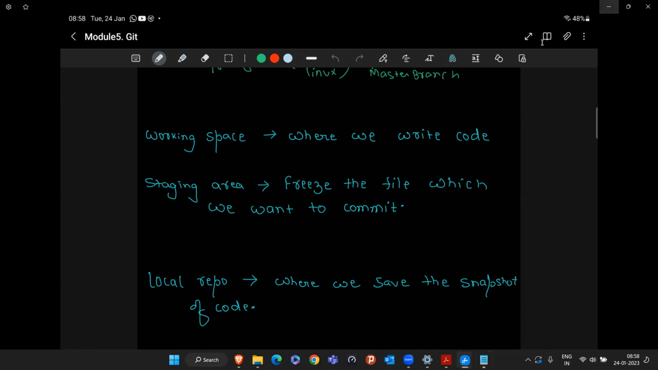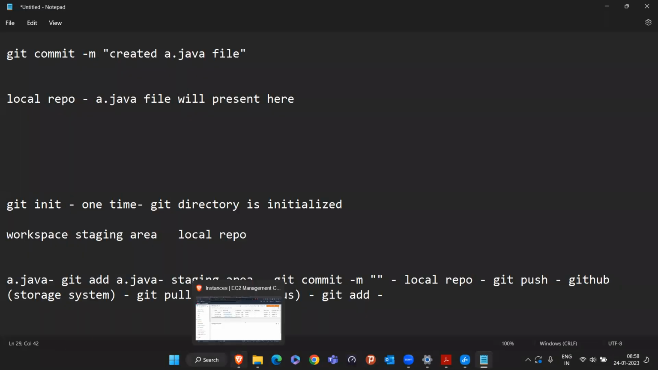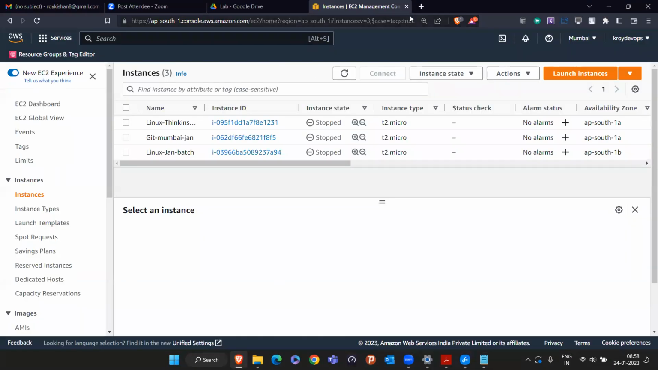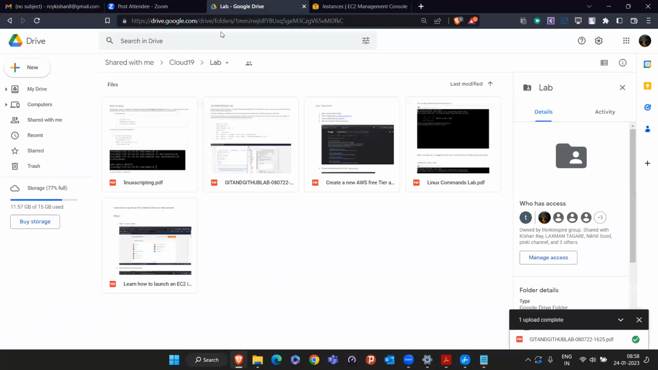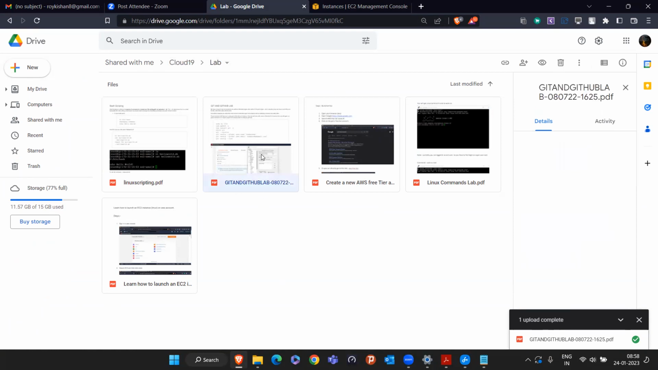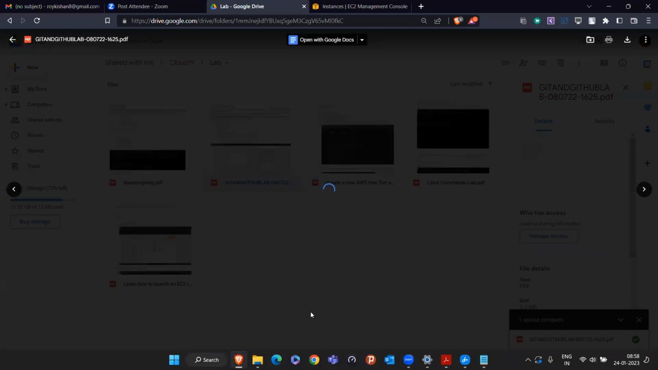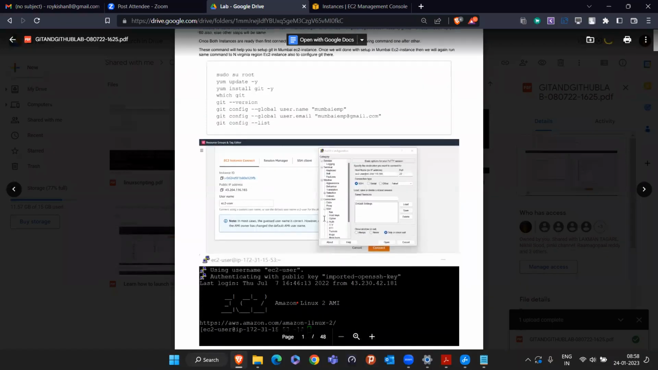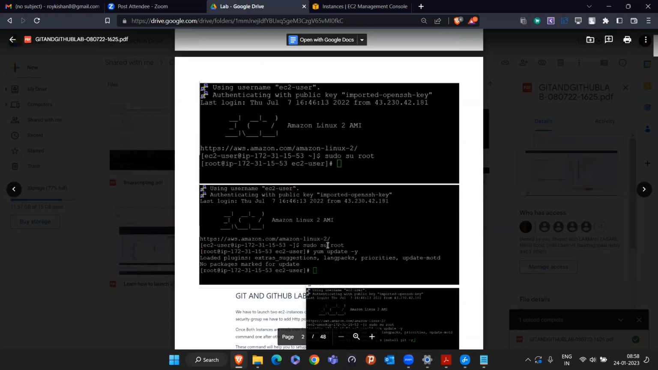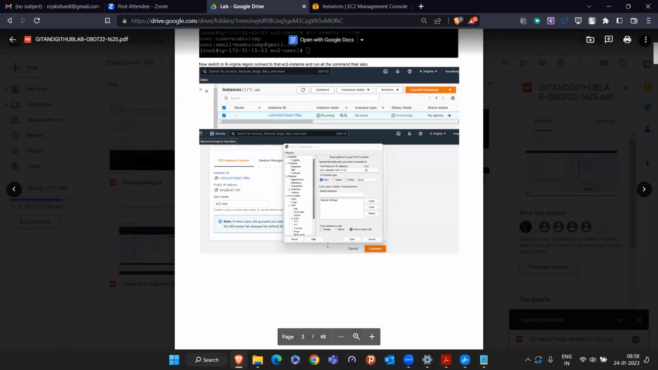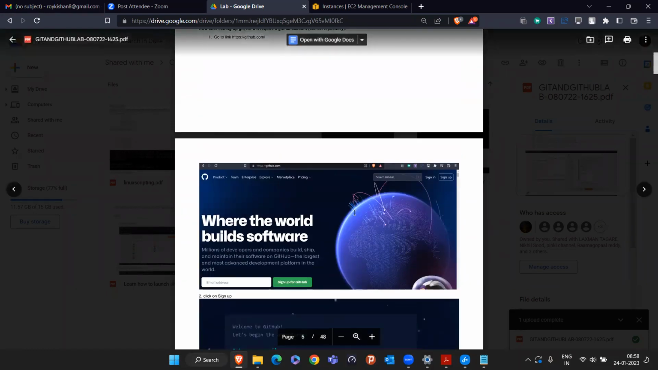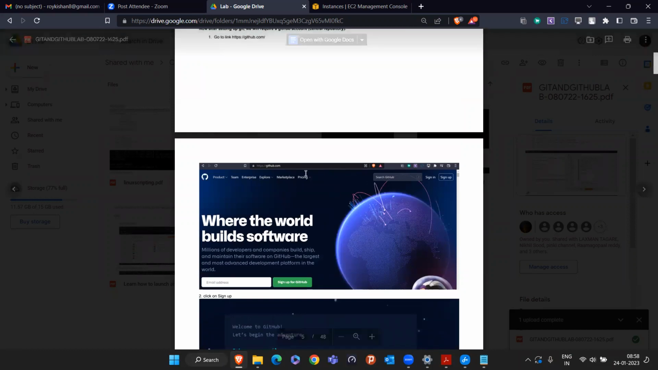Now I will quickly show you how to create the GitHub account. Everybody can create the GitHub account by tomorrow. Okay. So I already uploaded the document. If you go to the lab section, you'll see this document, Git and GitHub lab. Just open this document and go to this page number. Here I talked about how you can create the GitHub account.